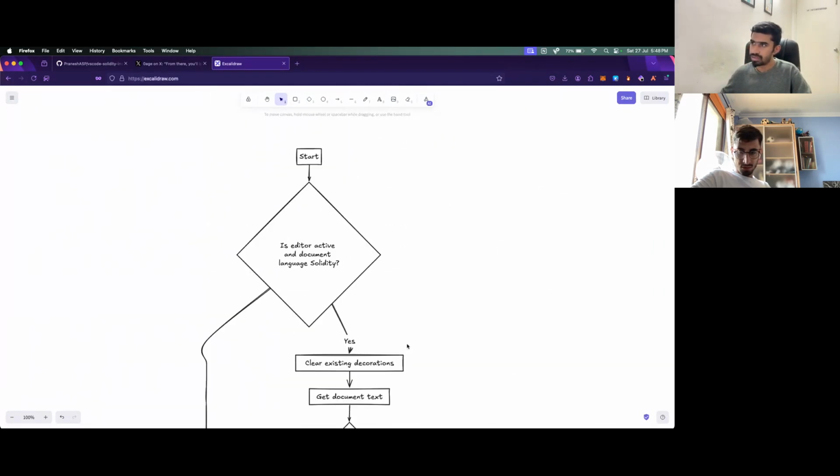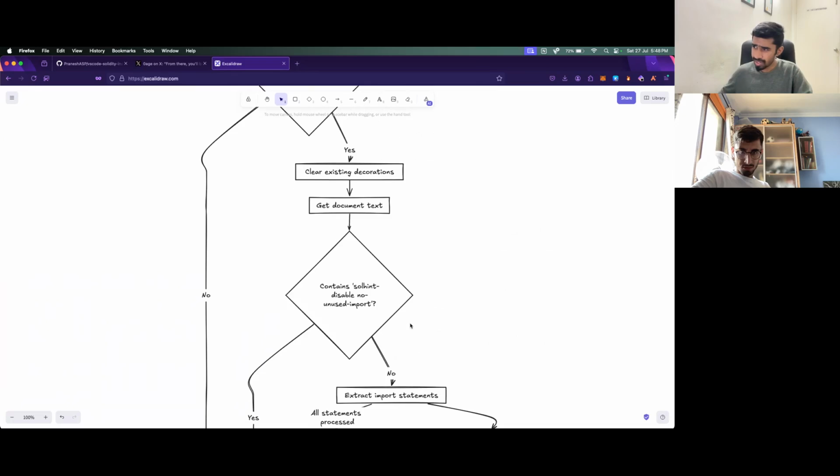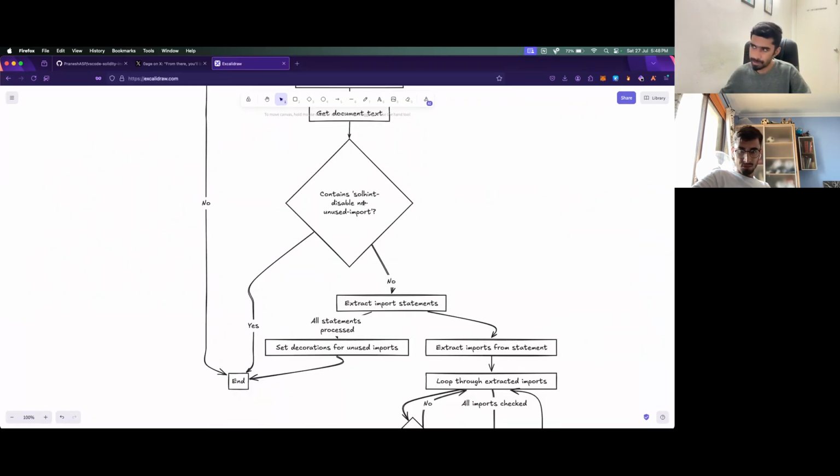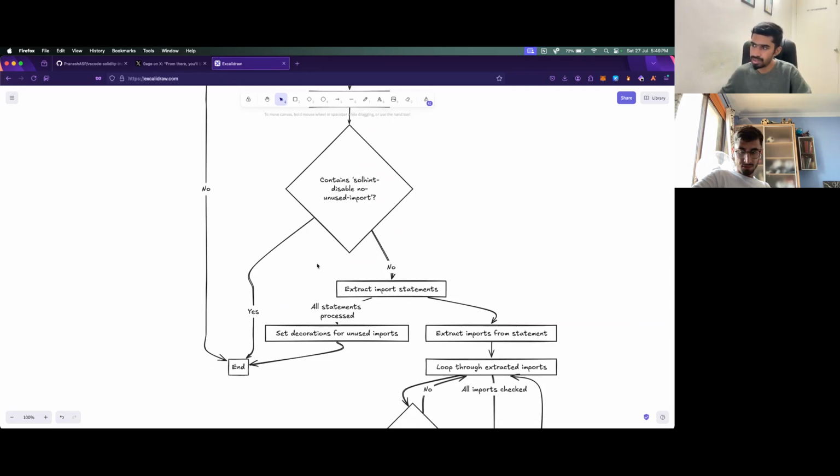So basically, based on the current active file, it checks if there is a solidity-disable rule. If there is such a rule, then we just skip everything and don't display anything. If there is no such rule, we extract the import statements using pattern matching with regular expressions. As I mentioned, there are three types of imports we can do in Solidity. So it extracts the import statements and also extracts the actual import from the import statements.